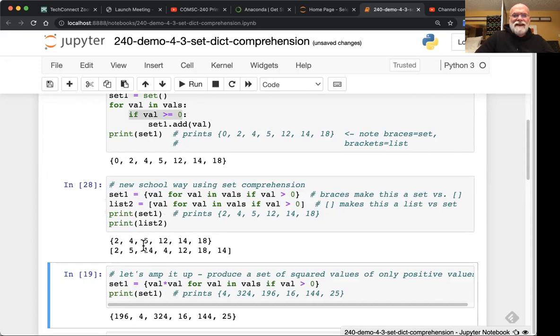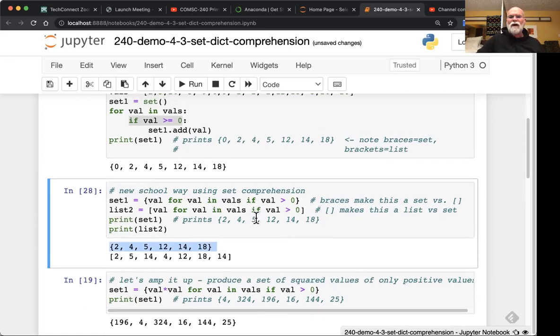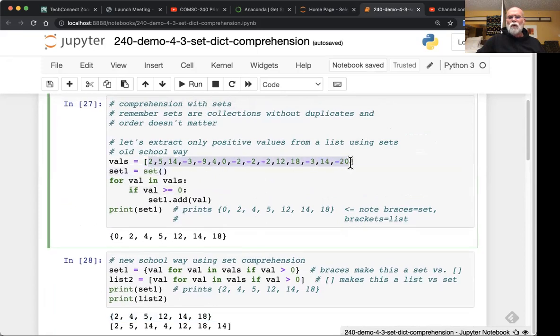Now I'm going to run this again, and the first thing that we output here is going to be this set. It's going to take all of those values in vals, and let's go back up there and make a set out of it. It'll take only the positive values, so anything negative gets thrown out. Anything that's duplicated gets thrown out. Like here's a 14, and here's a 14.